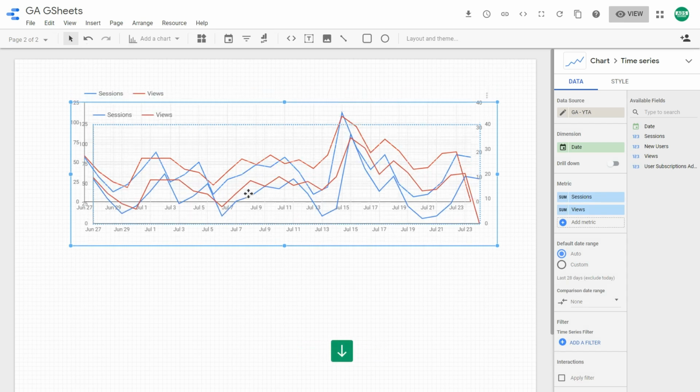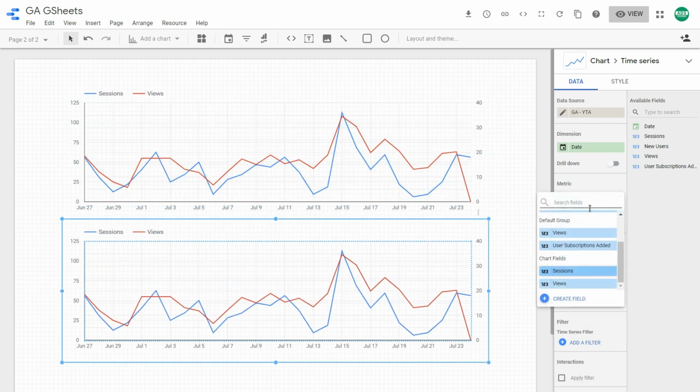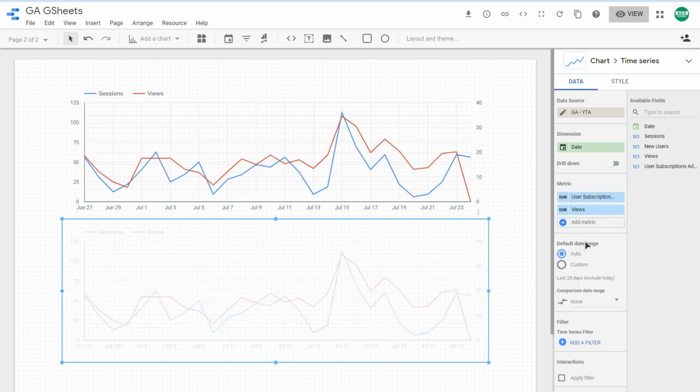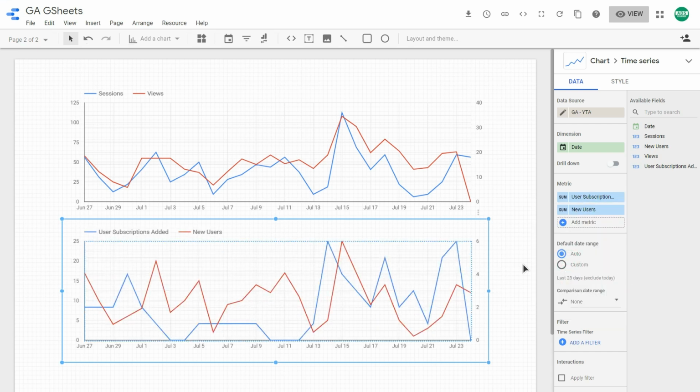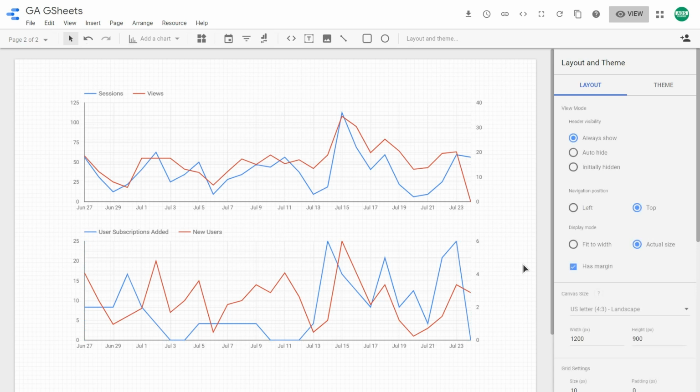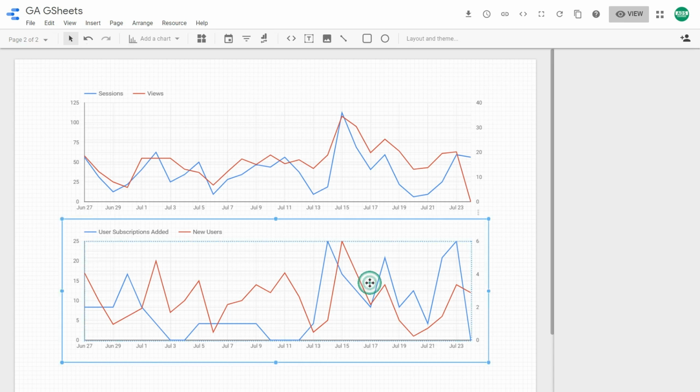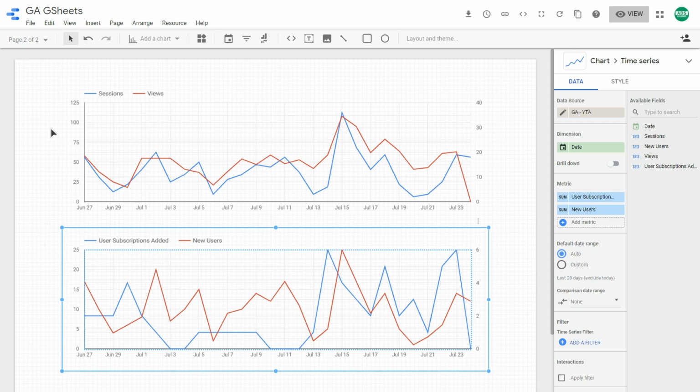Okay, so let's create another one just to show you. So let's copy this chart and let's select, like, user subscription added and combine it with, like, new users from my webpage, because I actually publish the videos on my website, and you can see this data combined in here. Now I will show you the last example where I will combine Google Analytics data with Google Search Console data.